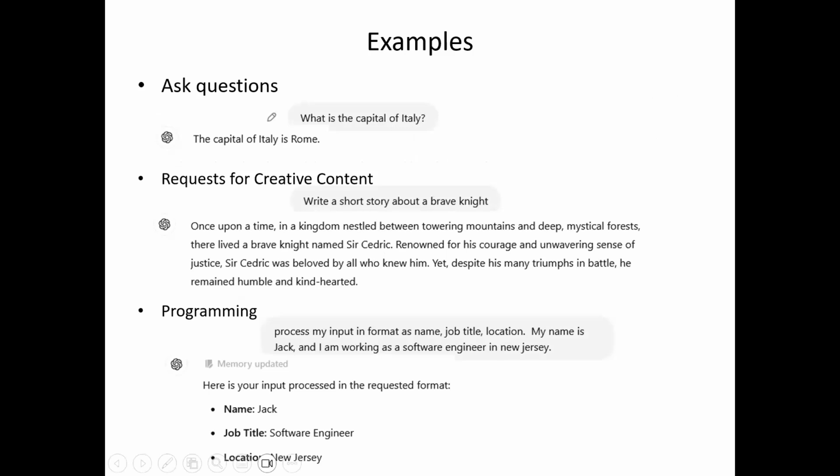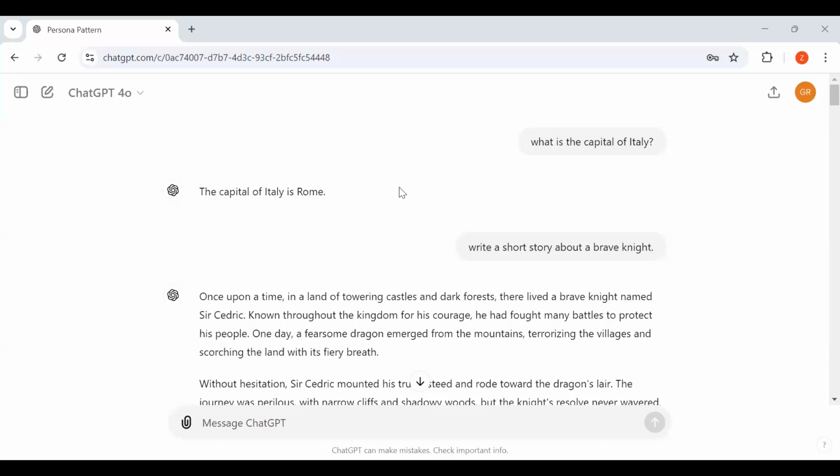So let's show you how we can use the prompt using ChatGPT. After you log into ChatGPT, you're gonna be able to message ChatGPT. This is the area you can type your prompt. So for example, if I want to ask questions, I can type the question like, what is the capital of Italy? Then ChatGPT gives me the response. The capital of Italy is Rome.